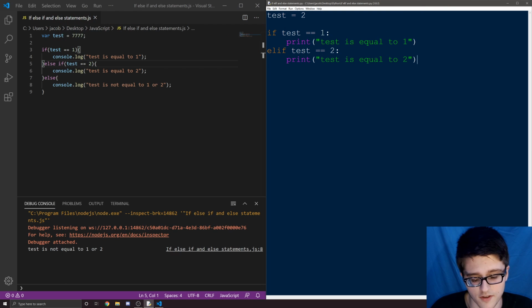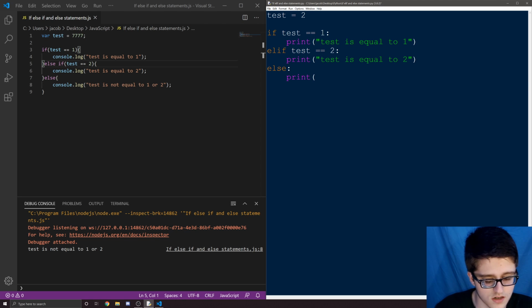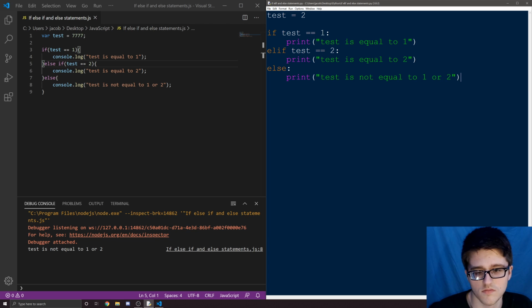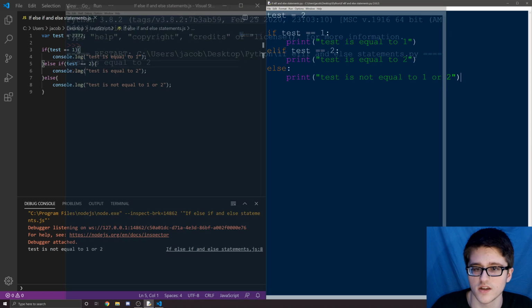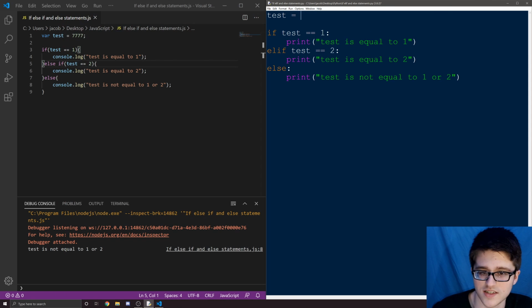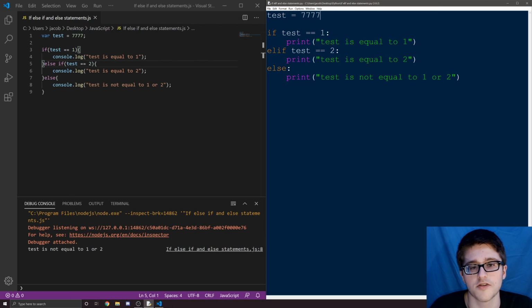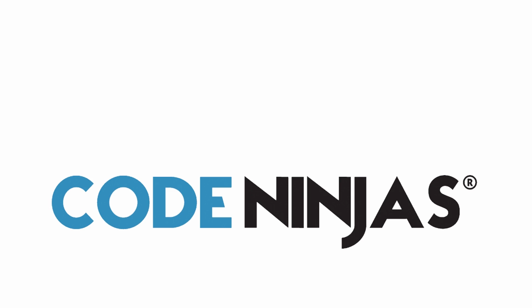So now I'll show you how it works if it's not equal to 1 or 2. Just type in else. Still need the colon, and we'll just say print test is not equal to 1 or 2. Save it, run it, still equal to 2, so we're good. But let's say we set it to 7,777. Save it, run it, and it's not equal to 1 or 2. That is how you use if, else if, and else statements in JavaScript and Python.